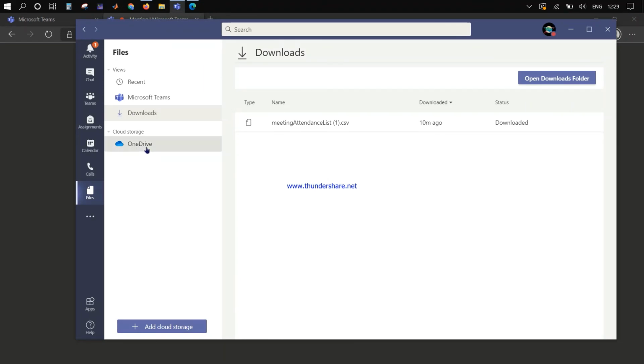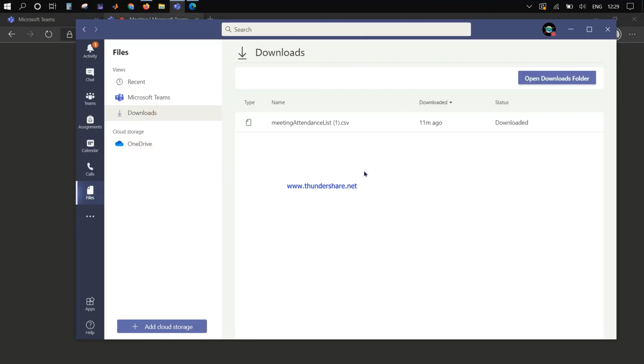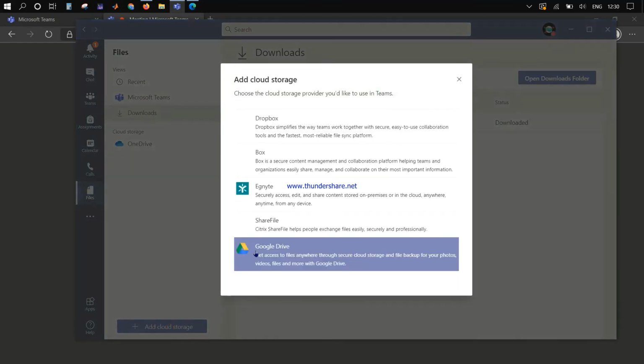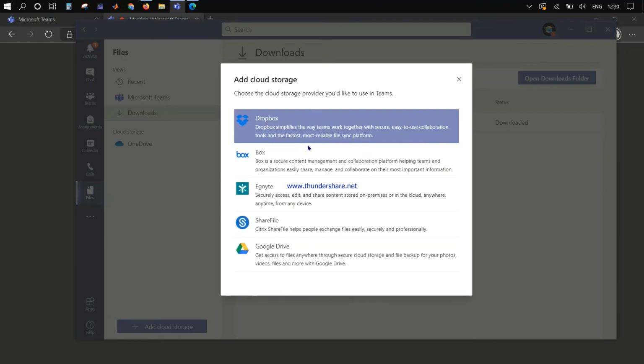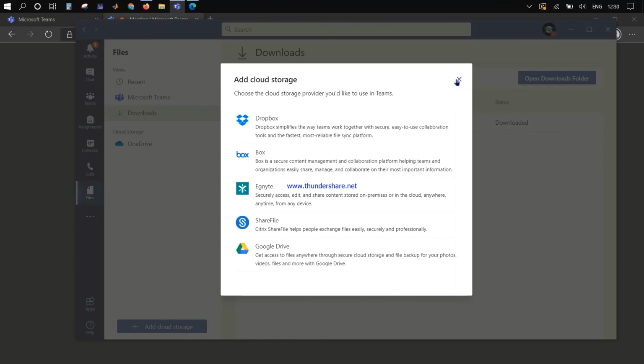And it has also linked my OneDrive account. So all the data will be simultaneously uploaded in this section. So all your notes, all your real-time Microsoft OneNotes and any other shared documents will appear in this section here. So you can also add some cloud storage here, because there are some options: Dropbox, Box, Egnyte, ShareFile, Google Drive. So it's up to you.